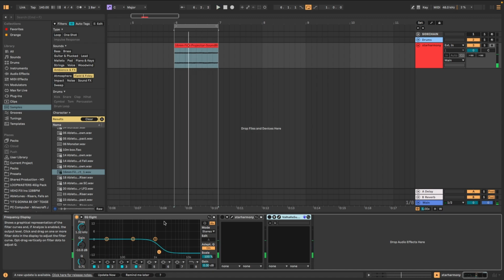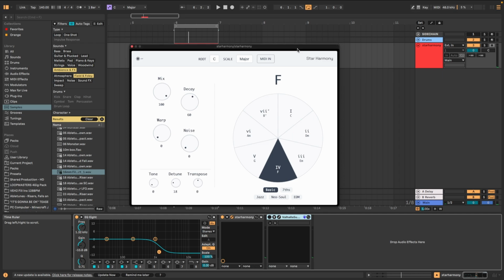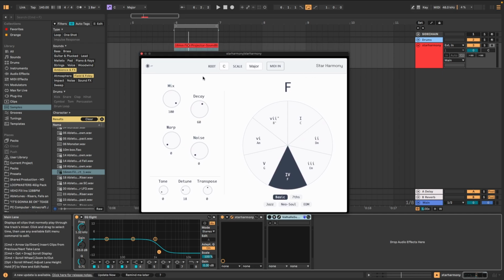All right, now that we got that, our next step is to throw on Star Harmony. I just have it in C right now. To create this kind of pad effect, you want to make sure your mix is all the way up, your decay is decently high. I have it at 60 here, and then you can leave the warp and noise stuff down, as well as the tone. Detune, you turn that down, and I think transpose, you probably leave where it is as well.